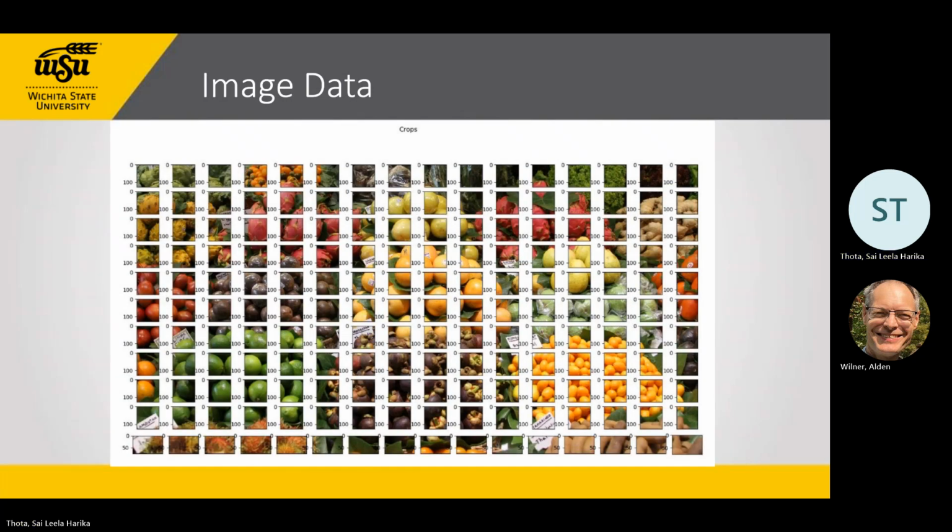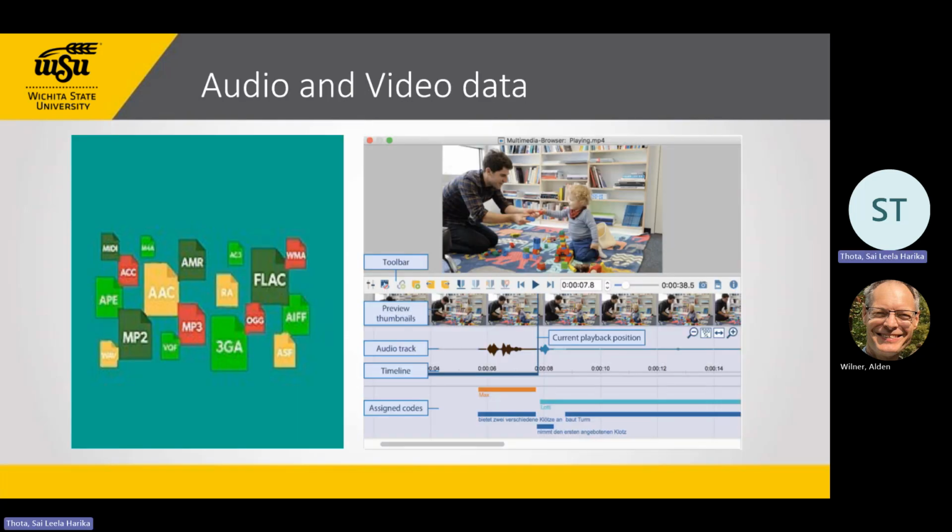Image data. This is a picture of a vegetable market. It is a single image, but it is divided into little squares, right? Every square is a pixel. So this comes under image data, and also audio and video data. These are some examples of audio files, and that is an example of video data.